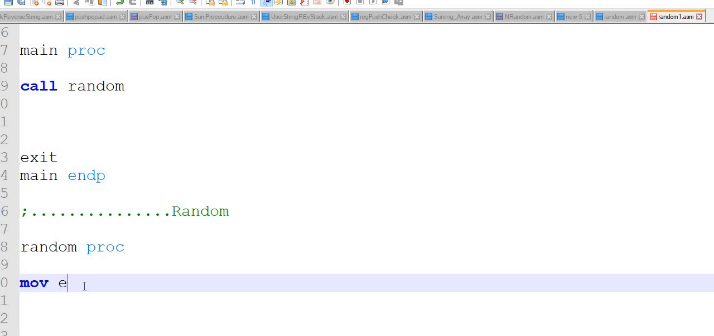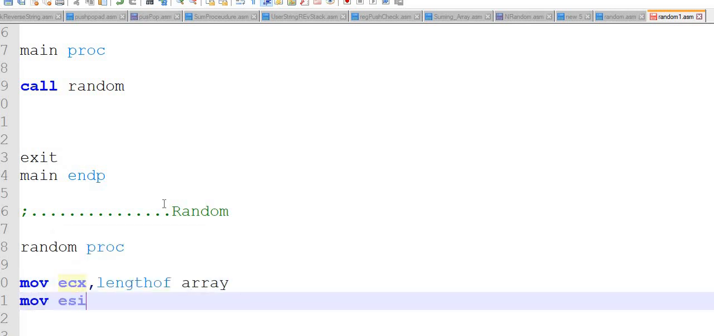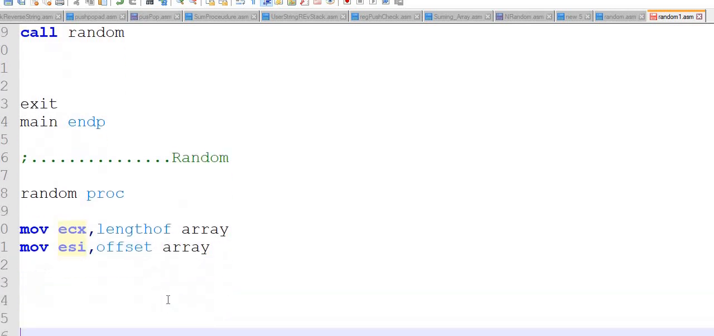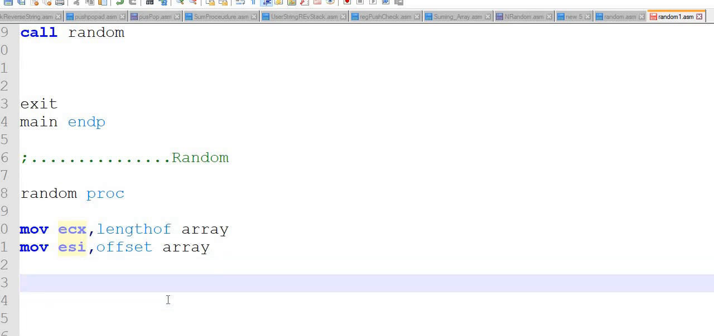Because we are storing these random numbers in that array that we have declared above, let's move the length of the array and offset of array. We need two things: one, offset, and the length of array to copy a random number into the array. Offset is because we want to iterate between the locations of an array. Here is a loop.